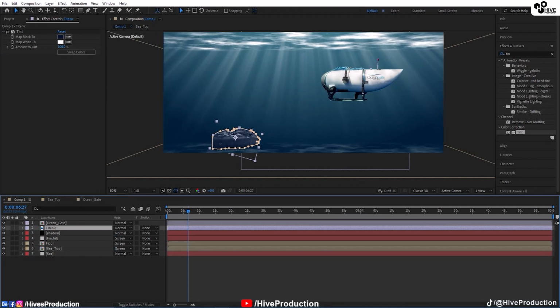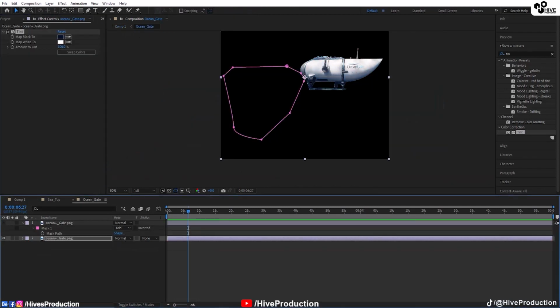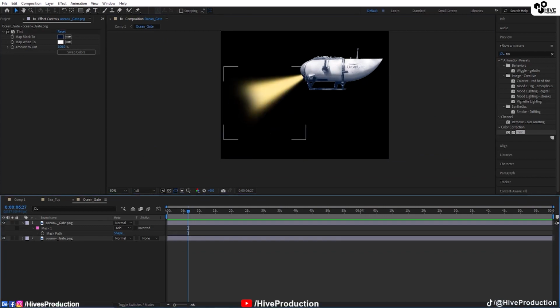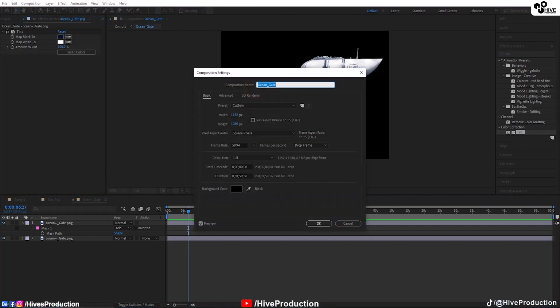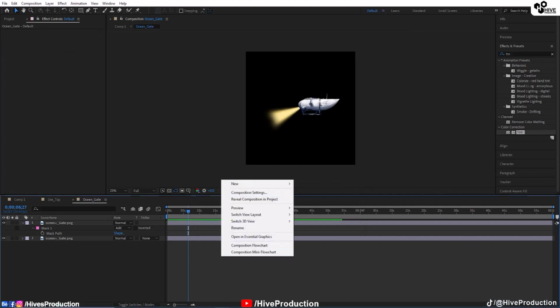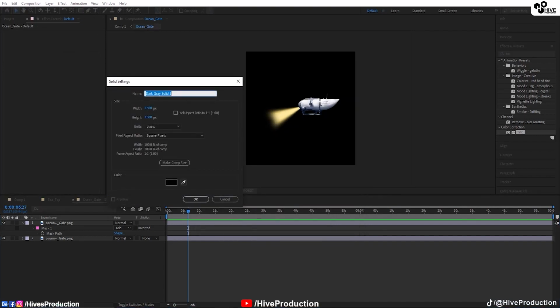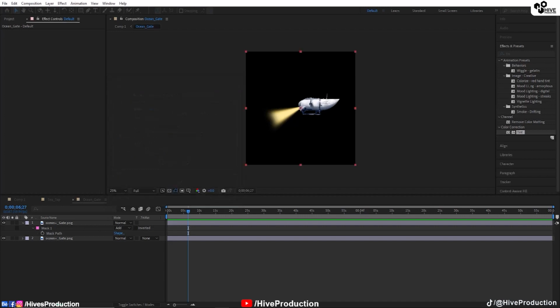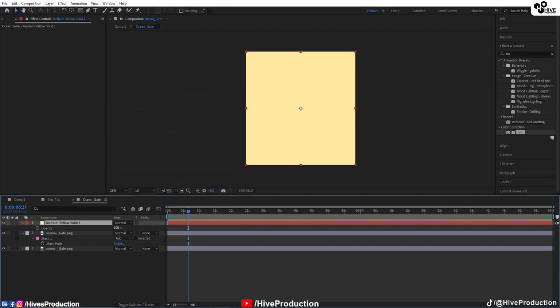So I'm going to come to this layer, copy the tint effect of this Titanic and paste it on Titan. So okay, for this light, I'm going to take another solid layer. I'm sorry, I don't want this. I'm just going to increase the composition size. Take one solid layer and apply the mask.